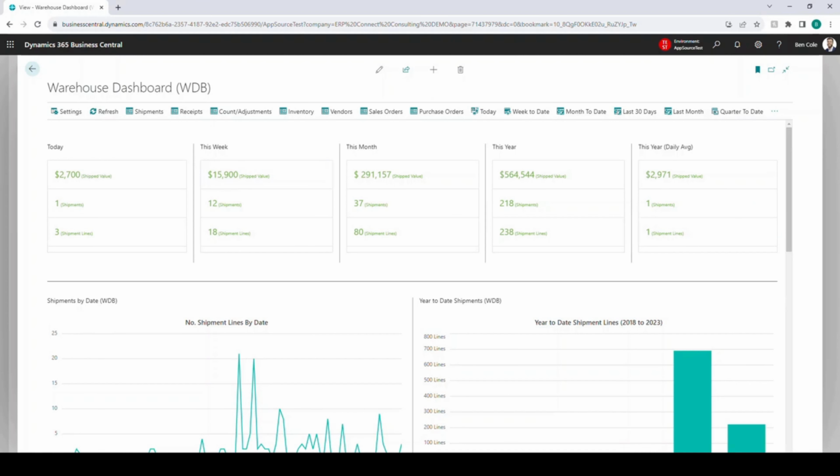So again, across the top here, you can see how much I've shipped today, this week, this month, this year, total value, total shipments, and total shipment lines. And then in this 5th column, we can see for this year, what are our daily averages. So on average, I'm shipping about $3,000 worth of goods a day. That consists of 1 shipment per day and 1 shipment line per day. Again, as I analyze it across all of this, I can see those trends and how they're growing over those time periods.